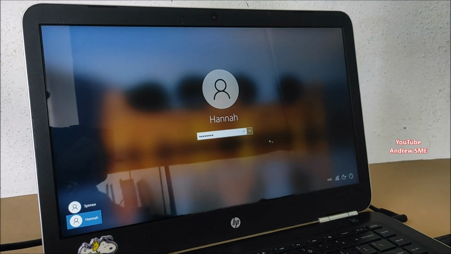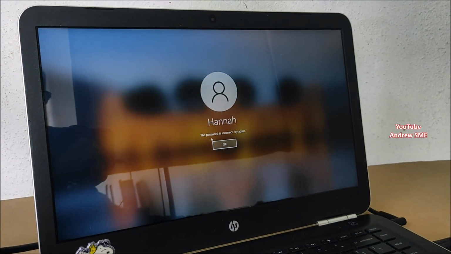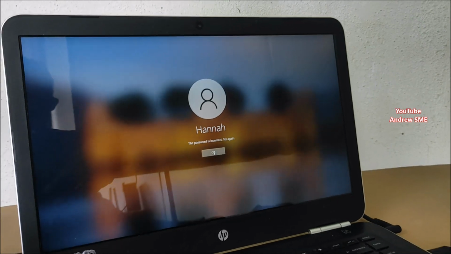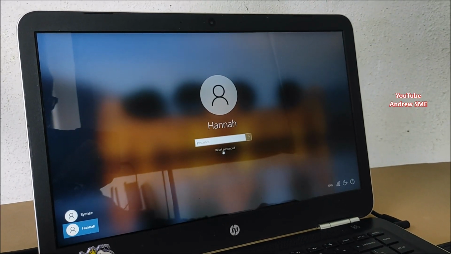1 2 1 1 2 1. Okay. The password is incorrect. Try again. So how am I going to reset this password?